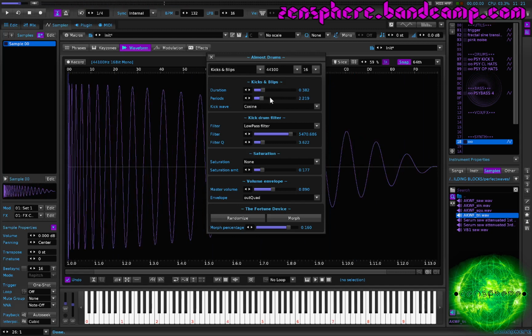But I want sort of a lower bassy kick. So I usually like my kicks a little shorter, so I'll bring it down to about 1.6 or so. You can see this scale down here, and this is relative to your BPM. So depending on what BPM you're working at.